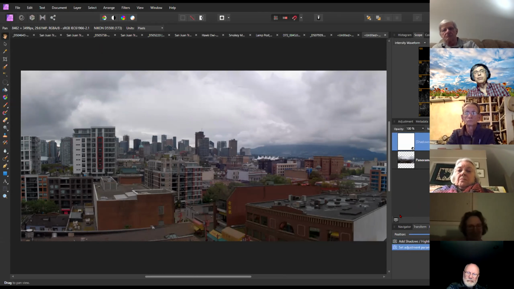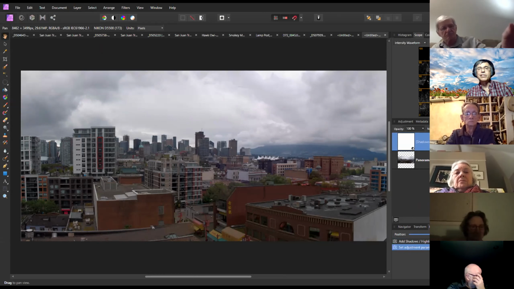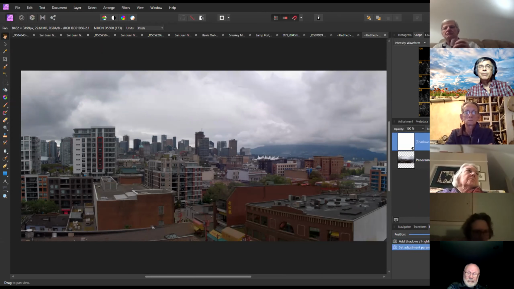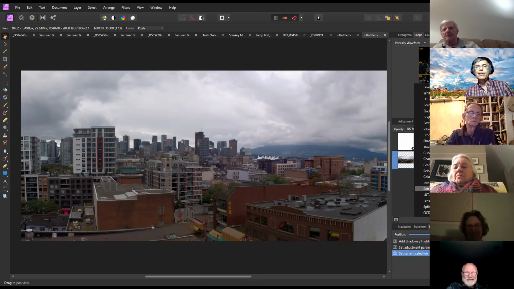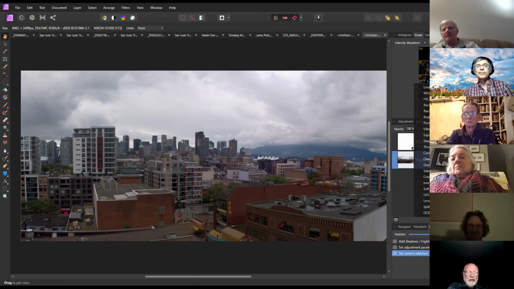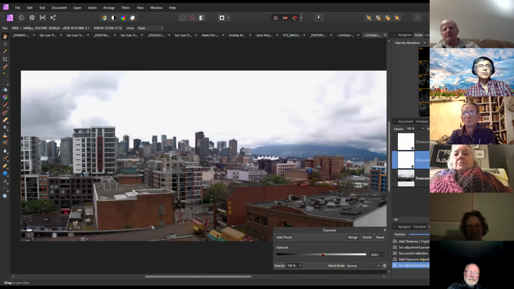So the thing to remember when you're working with layers is that you always want to make sure you're clicked on the right layer, because sometimes you start doing things and nothing happens and you don't know why it's not happening. So what you have to do is click on the layer that you want to work on, and then you can go down and do your adjustments. So I just want to raise the exposure a bit here.